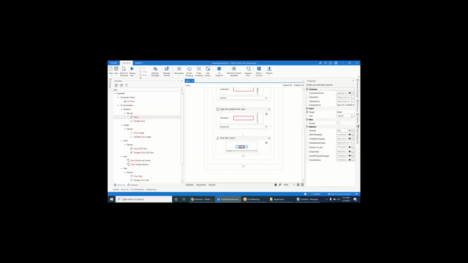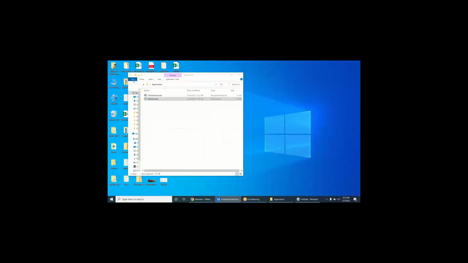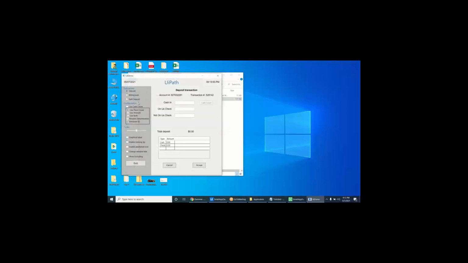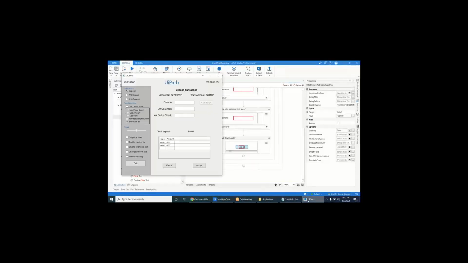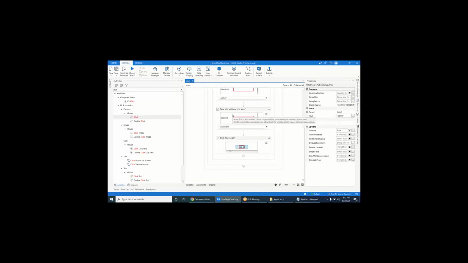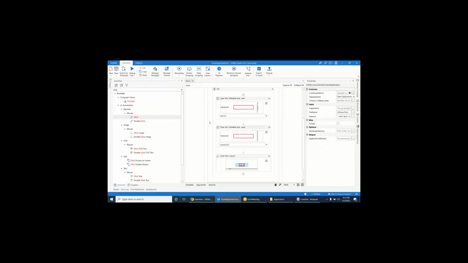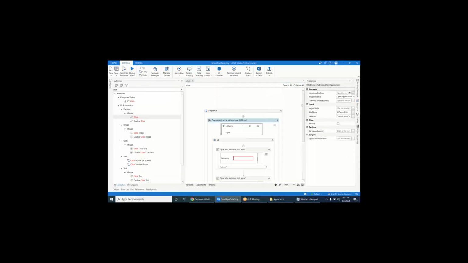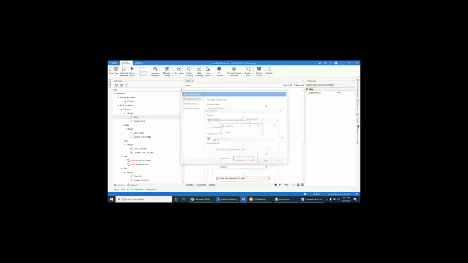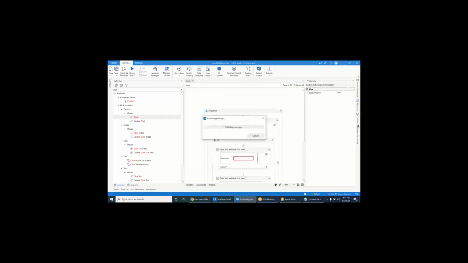Now let us try to run again. So it's working fine. Okay. So what is our process? It has to just type the username and password and log in. Do you understand? So just click on publish. We will publish this process into the Orchestrator. The application name is small app and data entry.